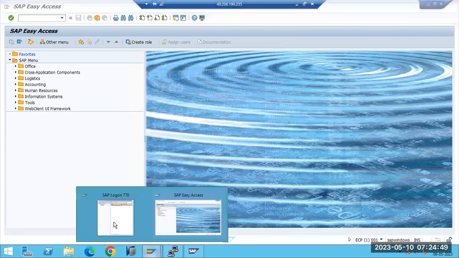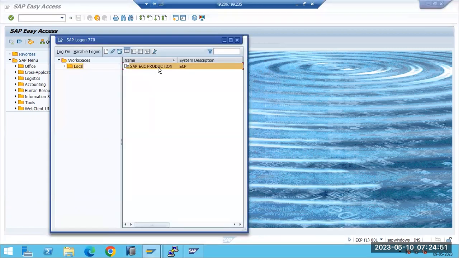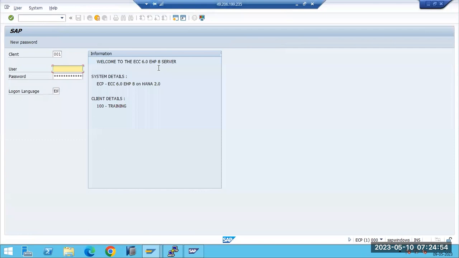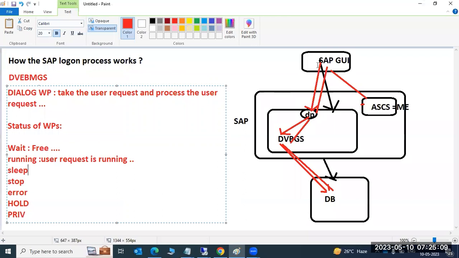Otherwise, will I log in? Suppose I am using the same user with a different password, will I log in? No, I cannot log in. Why? Because when you click on the SAP GUI screen, you get the SAP screen, then the dialog process will take it. When you enter the user ID and password, there are some buffers. There are some roll in, roll out, and user context here.